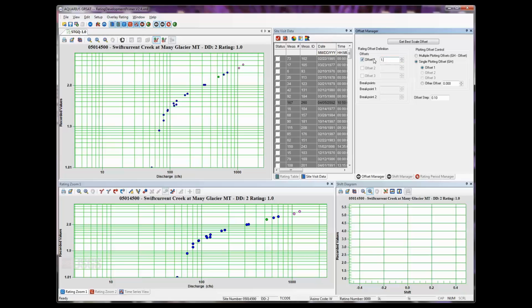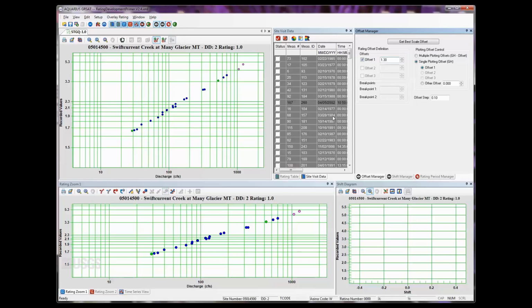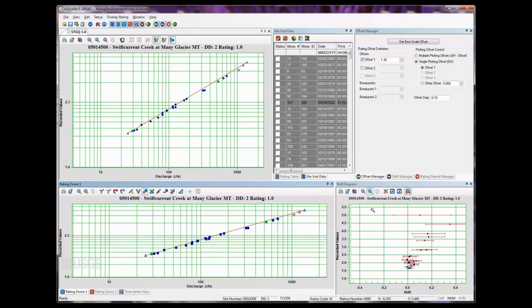Alright, so I'm going to go back to that 1.30, which I really liked. Let's make a first cut at the rating. Down here in the Rating Zoom 1 pane, there's a whole bunch of tools for making rating points. I'm going to use Add Rating Point, and this is my absolute favorite way to make a first cut at a new rating at a site. Click on a point. You get this little point with an arrow and a plus. I'm going to click here below my lowest measurement, and then I'm going to go up here and click just above my highest measurement. Did you guys see? Now suddenly we have a shift diagram that popped up.